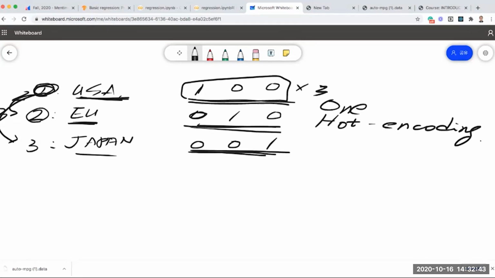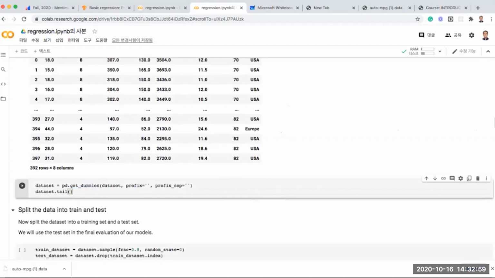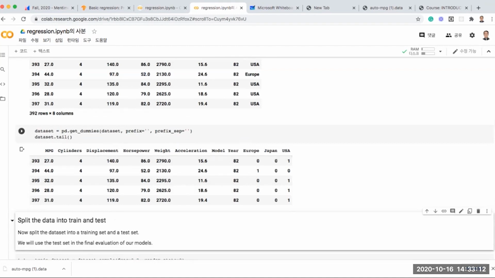And you can do it by hand. When you see the USA, you can make 1, 0, 0, but it's too tedious. And how can you make that? It's get_dummies. So apply this get_dummies function to our data set, and then save it to the same name. Then it will be replaced by these last 3 columns.